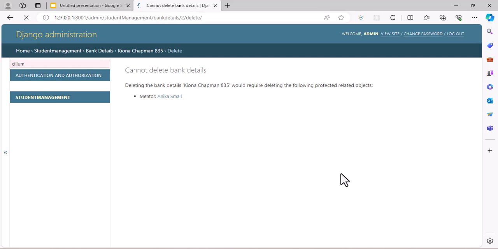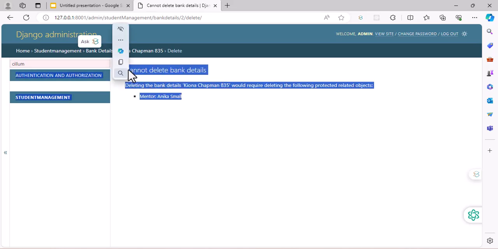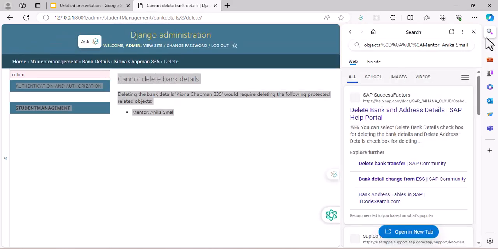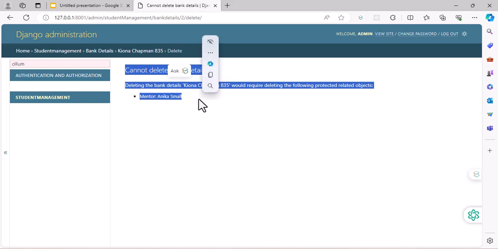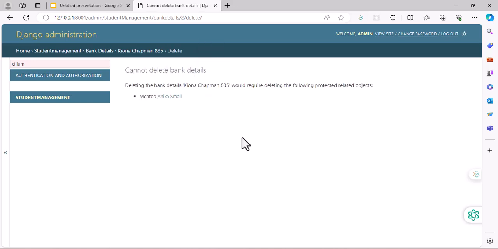Let me try to delete it. Cannot delete bank details. Deleting bank details will require deleting the following protected objects. So you see that it's telling me that I cannot delete it because I used on delete as protect. So that is the power of on delete as protect. But unlike the cascade, it will not just delete it and then go ahead to delete this particular mentor.